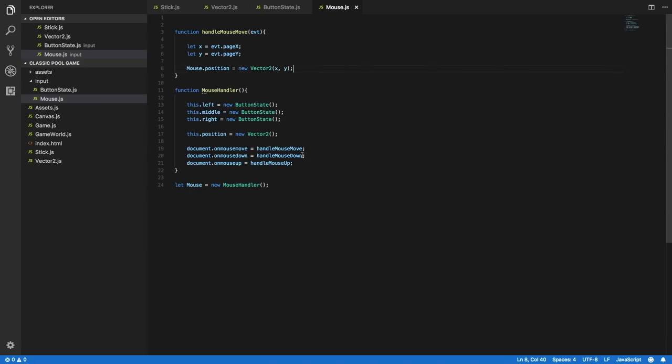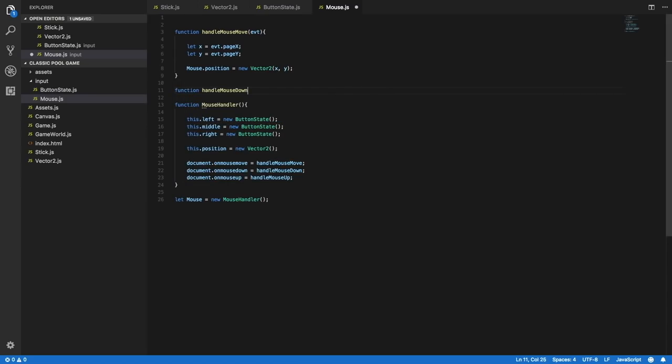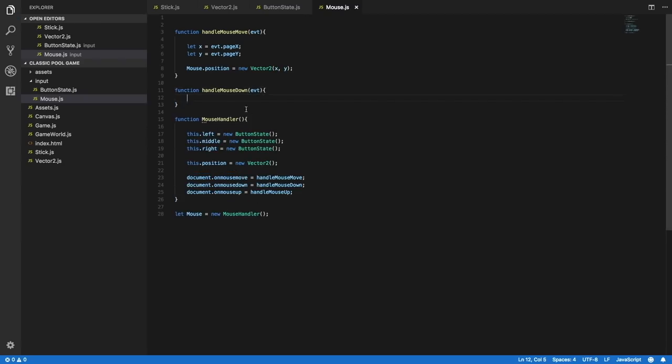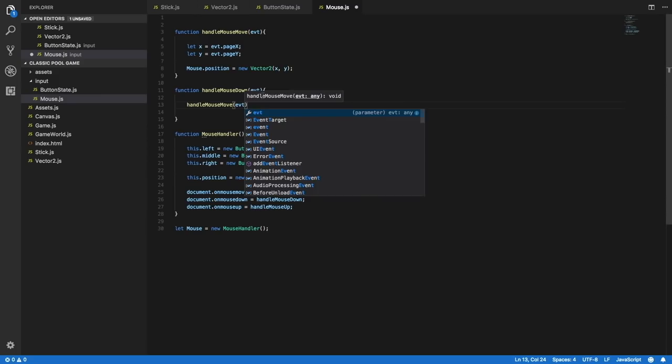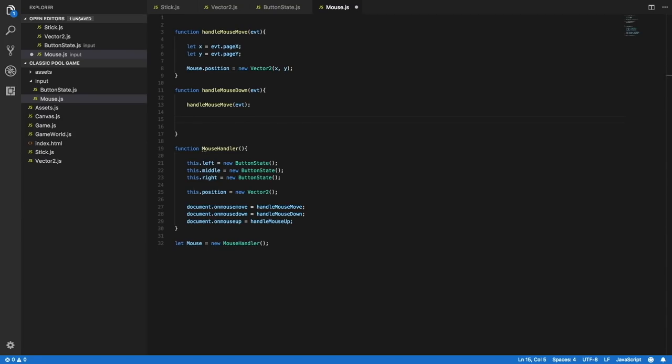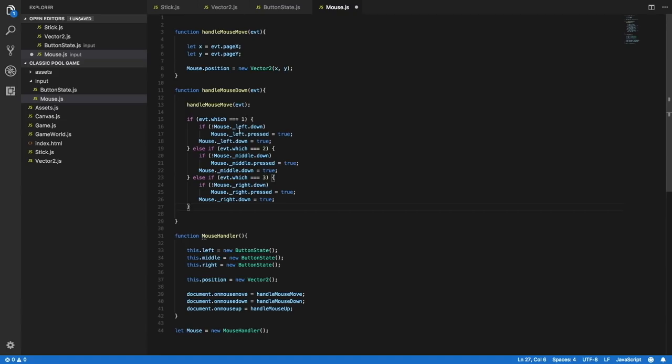Okay, so let's move on to the next function, handle mouse down, and this function is also going to get an event as an argument. And before I write anything inside this function, I want to call the handle mouse move function and send the same event, so I will get the current position of the mouse. Then let me paste a little bit of code here, and then I will explain exactly what is going on inside this code. If a certain button on our mouse is down, we would like to set the down property of the corresponding button state to be true. We also want to check if the button was down before that, because if not, we want to set the pressed property of the same button state to be true.